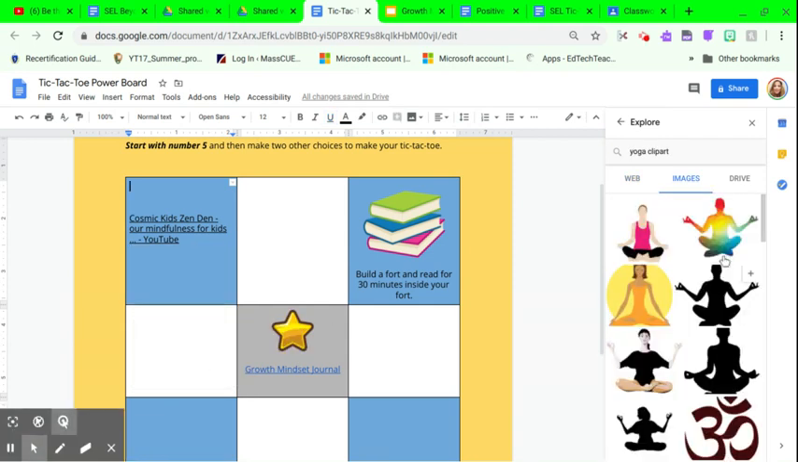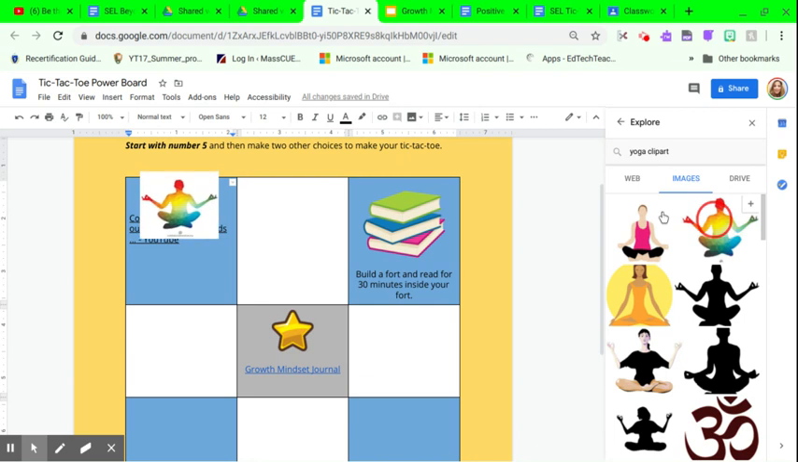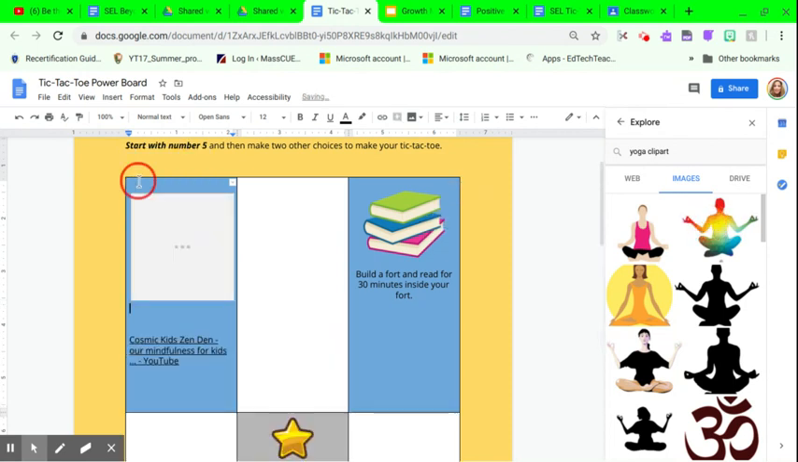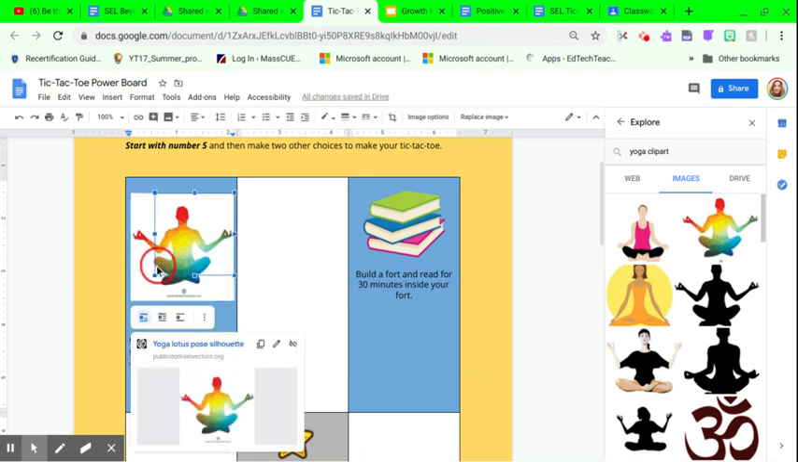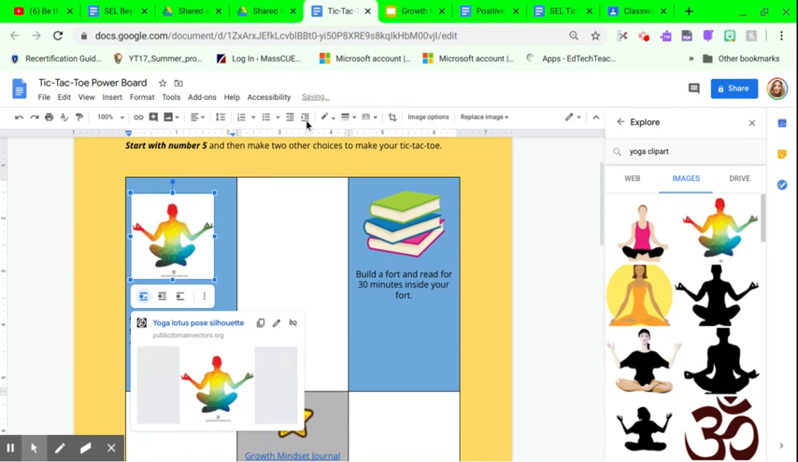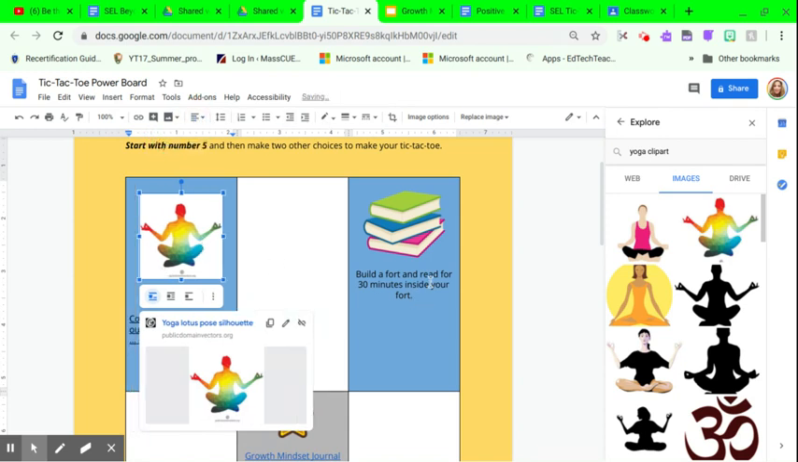And for this, I want to add a picture of someone doing yoga, so I went to Explore and typed in yoga clip art. And actually, I don't want to do that. I want to make sure my cursor is blinking inside the box. And there we go. If you want to cite all of your resources at the bottom of your choice board, you can do that as well. I'm just going to center that.